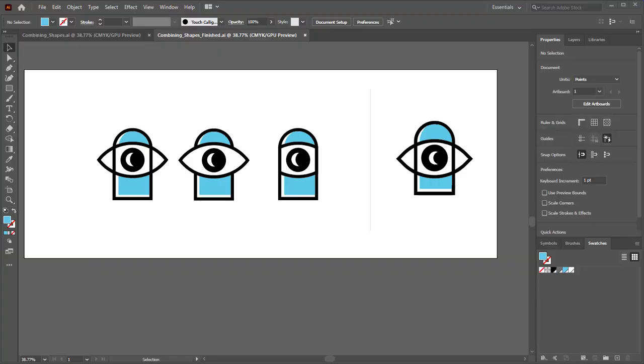In this one we're going to take a look at the shape building tool. It's located over here on the toolbar with the keyboard shortcut of Shift plus the letter M on the keyboard.